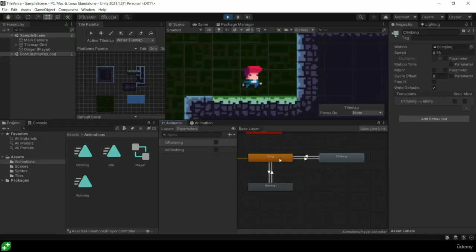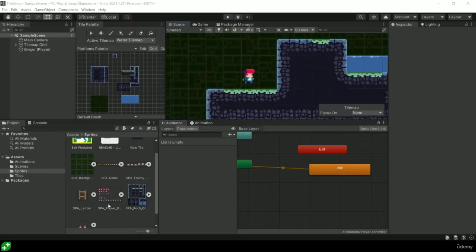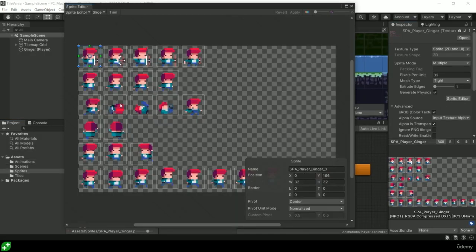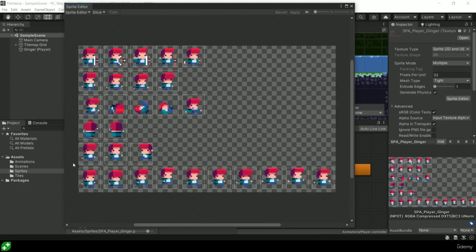Hello again. In this lecture, we're setting up some more states. So our player can run when we're in that state, and our player can climb when the player is in that state. Let's get started. Let's start by having a look at our sprite sheet. Just here, if I click on the sprite sheet and then click on sprite editor, it will zoom me in and allow me to see what's going on.